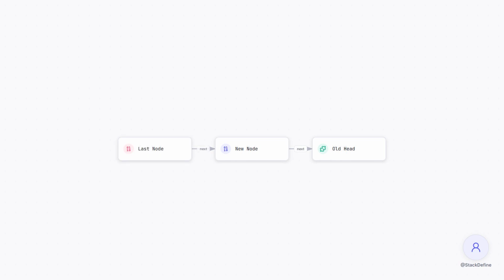Insertion in a circular list can be performed at the front, at the end, or at an arbitrary position. Inserting at the front requires creating a new node, setting its next reference to the current head, and then locating the last node to update its next reference to the new node. The new node then becomes the new head.